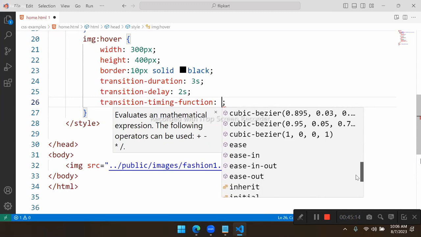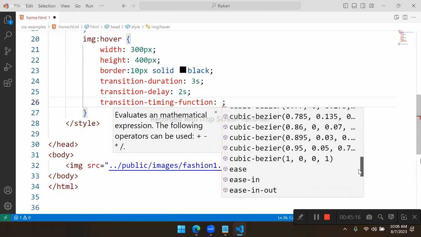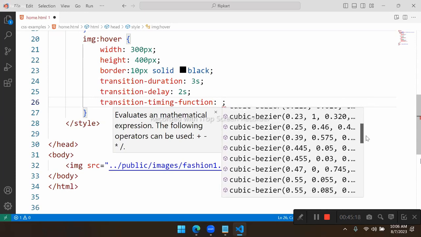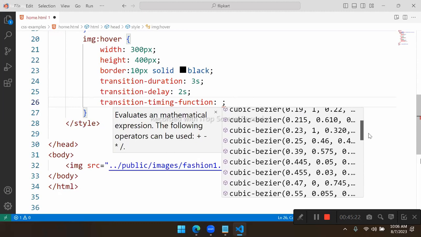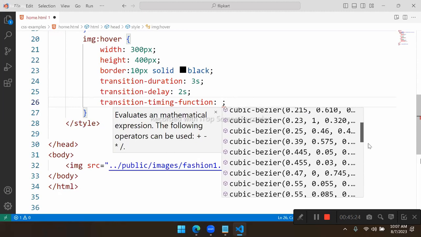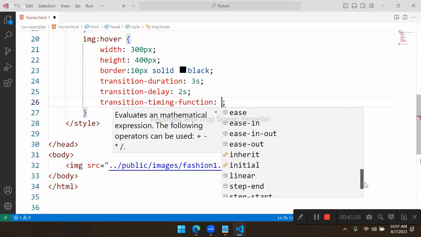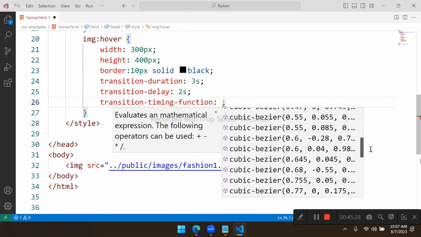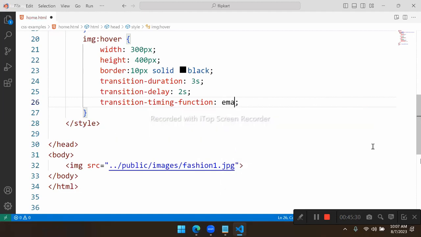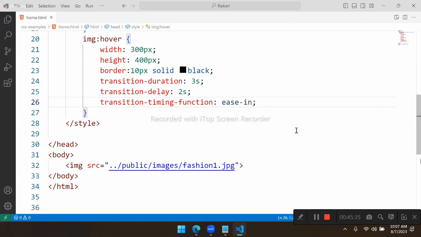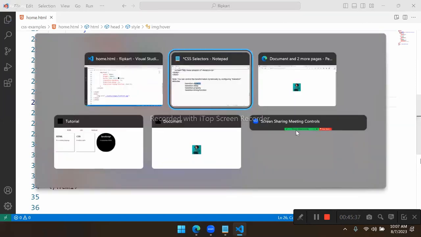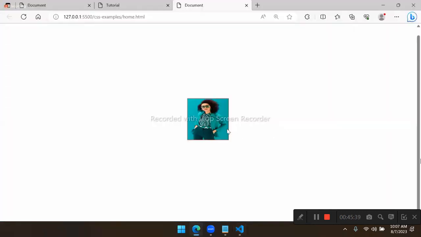We have ease in, ease out. We have cubic Beziers. You see so many are there. You can select them. Actually, they are ready-made effects. You can choose any of these effects. For example, I will give here ease in effect. When I move the mouse onto it, observe carefully.